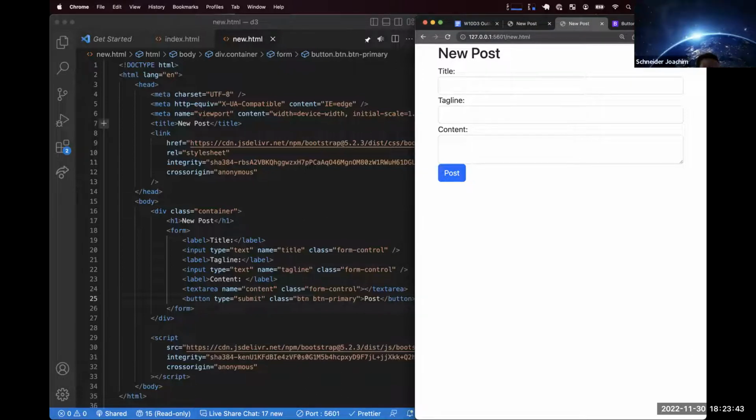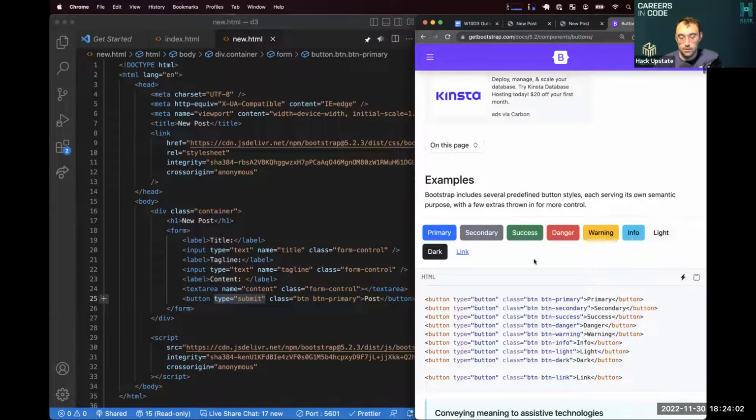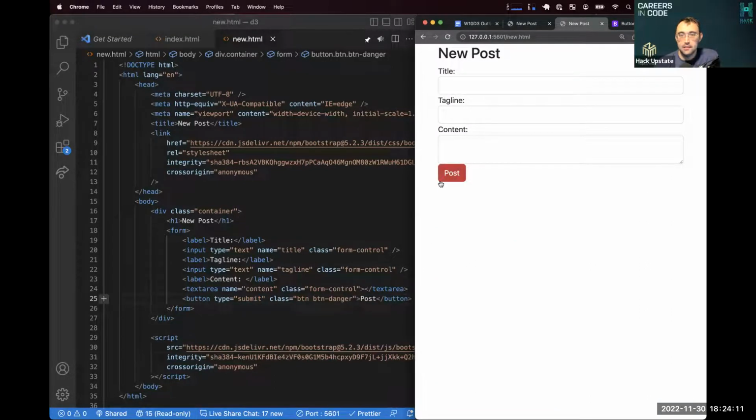Wait, so btn primary will make the post action work? You don't need anything else for that? No, the type submit is laying the groundwork for making the post actually work. Okay, so what do you mean by btn primary would make it work? That it's just the color. Oh, colors. Okay. So you can see like danger here is red. So if we use btn danger and look, it turns it to red. Okay. I thought you could just, I don't know, change the color in CSS or something. You can.